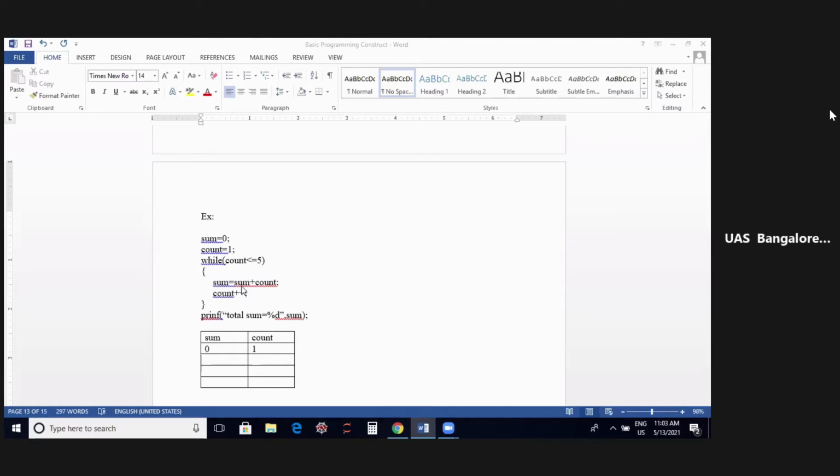So what is the value I have in sum? In sum I have 0. In count I have 1. So I need to add this. 0 plus 1 is 1, and this 1 is being sent to sum. So the latest value is 1. Next statement, count is being incremented. Initially count was 1. Now count will become 2.